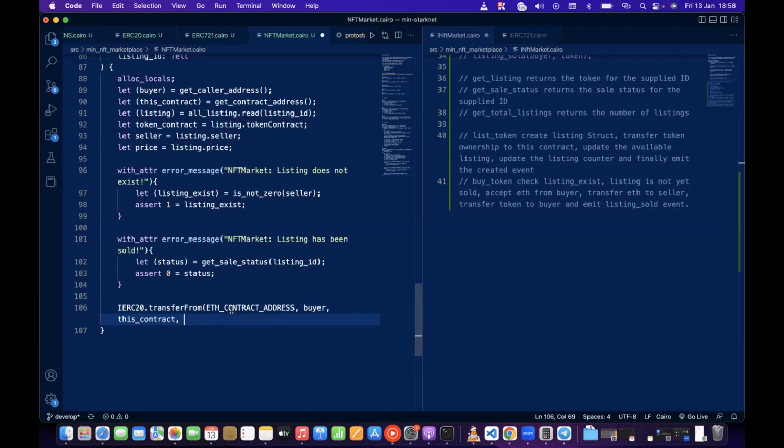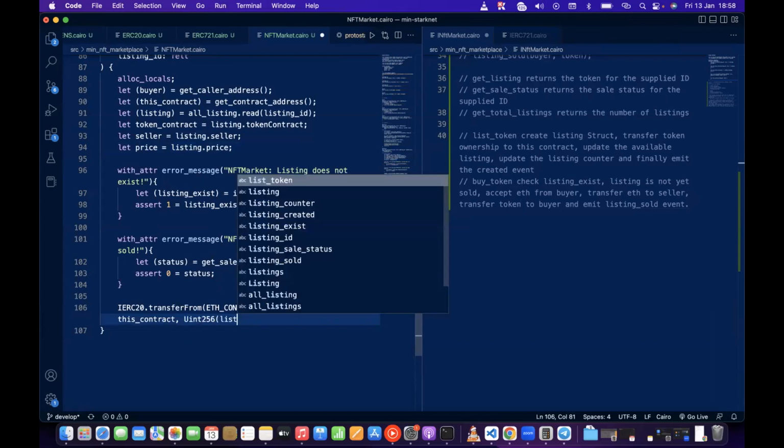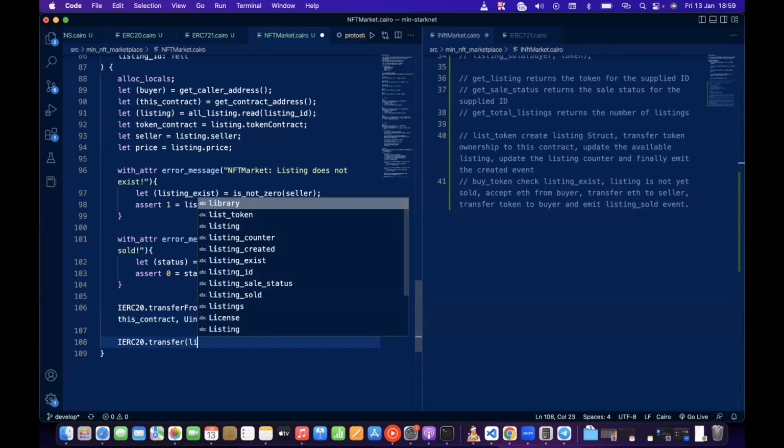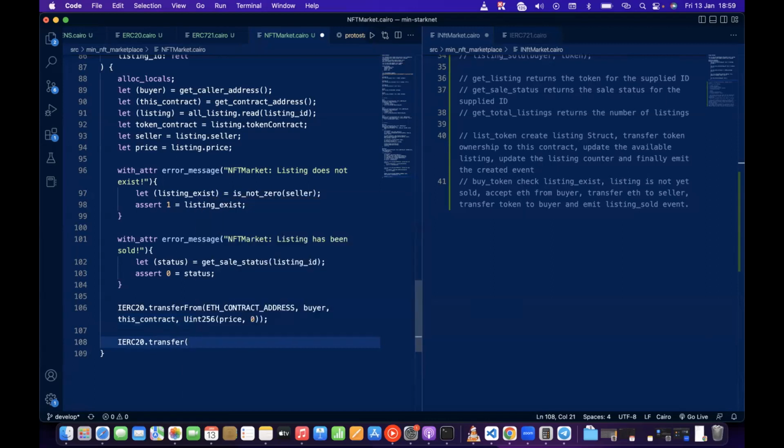Then having done that, the it we want to transfer is the listing price. But remember that the ERC20 tokens work with UWINs. So we are actually supposed to supply a UWIN 256 variable here. So we're going to change the price to a UWIN 256. And once we have accepted it from buyer, we simply want to transfer the accepted it we just got to the seller, so that should be into 6 of the price.